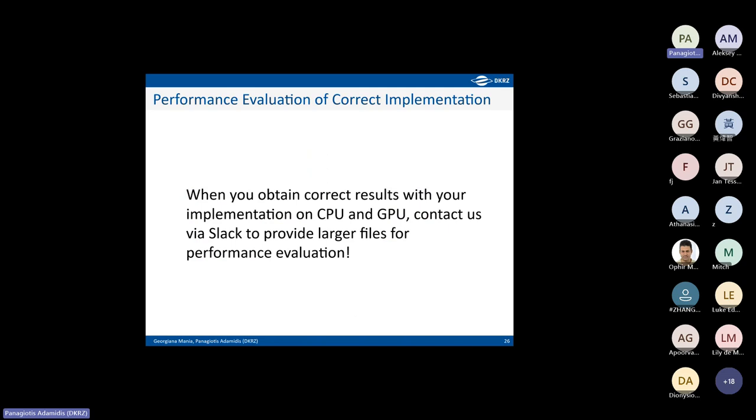Also, if you are at the point where you get correct results with the files that we provide and you want to start evaluating and you want to use larger files, just again, get in touch with us and we can provide larger files to test the performance evaluation.